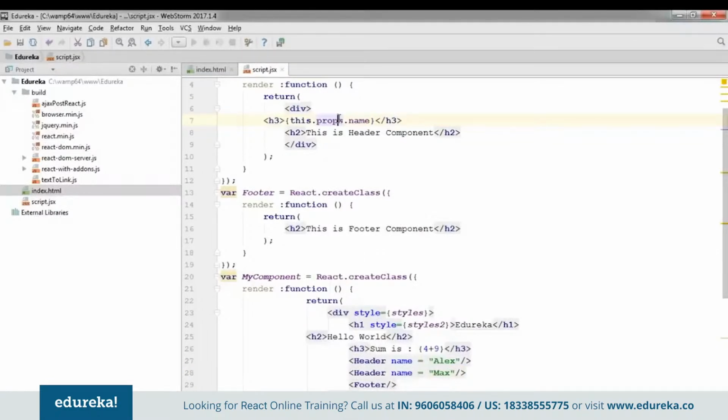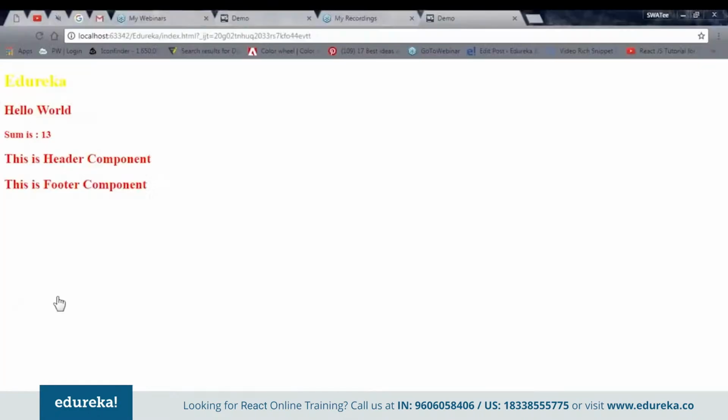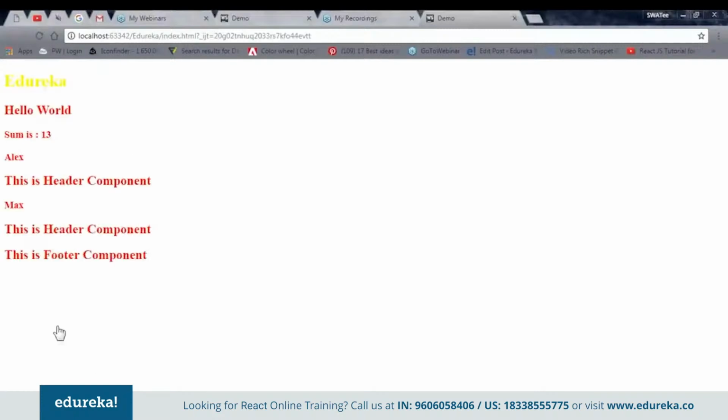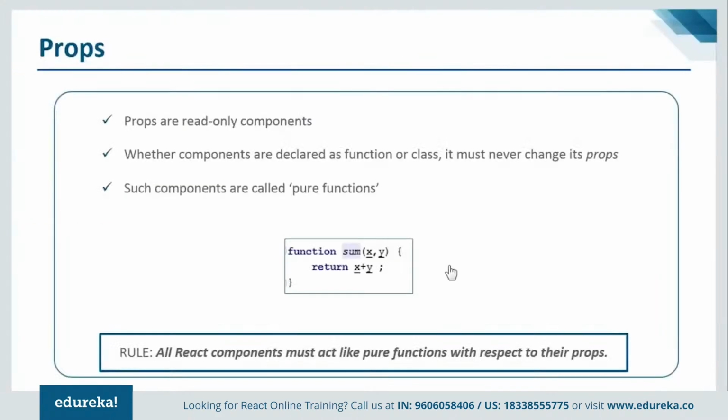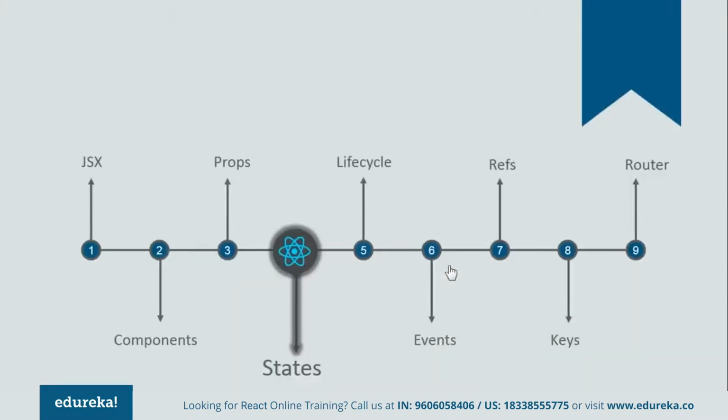So let's just save this, go back to the browser and reload. So here you can see Alex and Max. It's printed. So each time the header component is referred, it will print this element. I hope you are clear with props. Let's now move to our next topic, that is states.